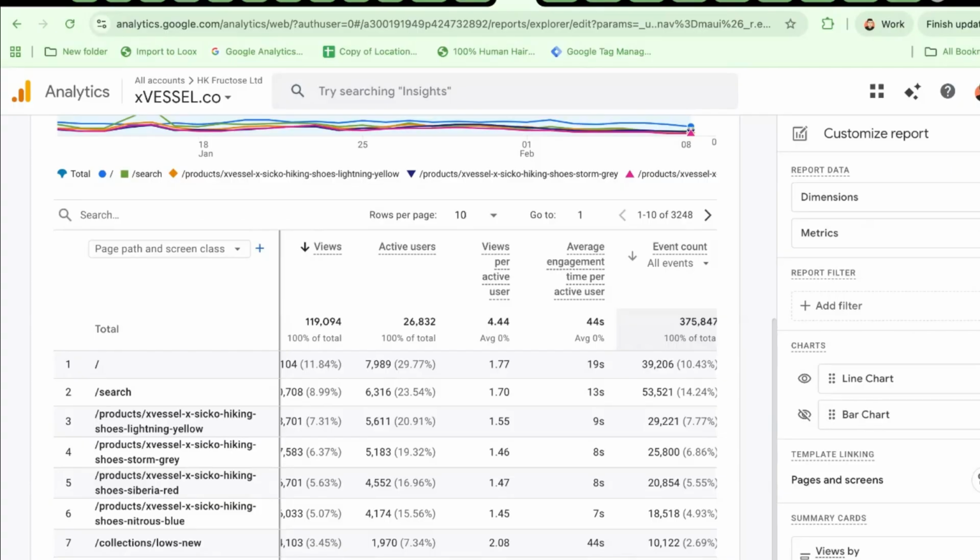In a world of 5G and fiber, UK shoppers have zero patience. And if your page takes longer than 3 seconds to load, 50% of your paid traffic will bounce before the tracking pixel even fires. So this is your average engagement time. This is where you will see it. This is the web page. This is the average engagement time per active user average.